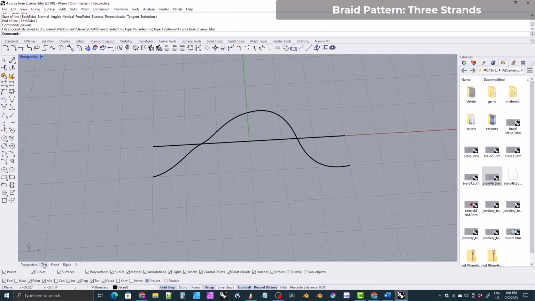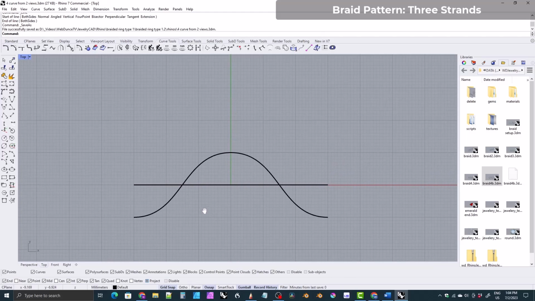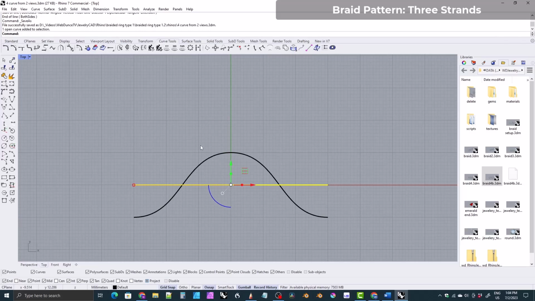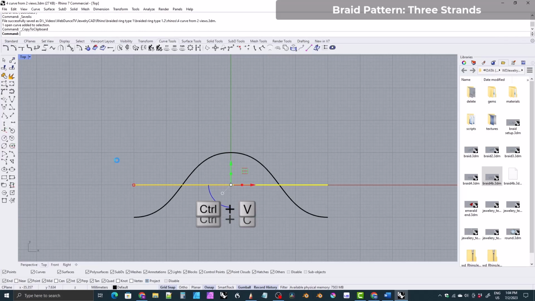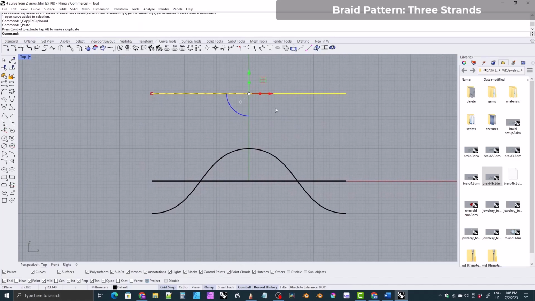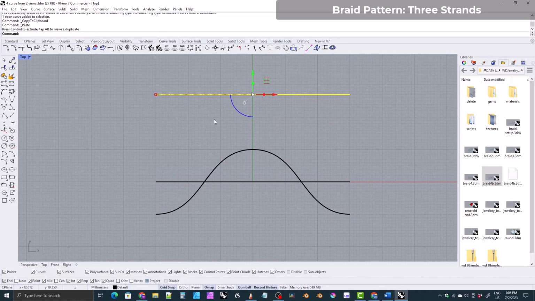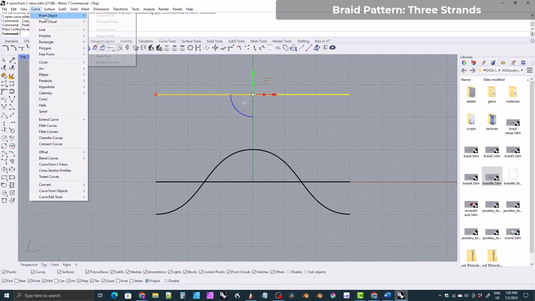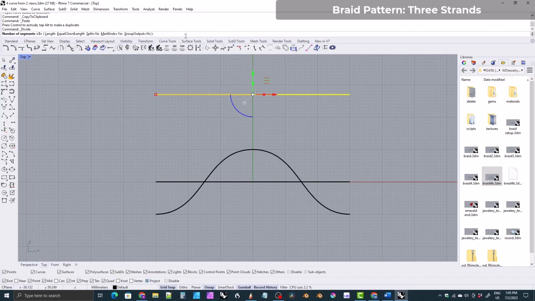What we need to do now is make it so it has 3 braid strands. Okay, let's switch over to the top viewport, and zoom out a little bit here. We're going to grab the axis line and copy it. So with it selected, Control C, Control V, and we'll pull that copy up here a little bit, not a precise amount, but just somewhere up here. And let's divide that line into thirds. So we'll go up to Curve, Point Object, Divide Curve by Number of Segments, and we'll type 3 into the command line, and that will divide this line into thirds when I hit enter.